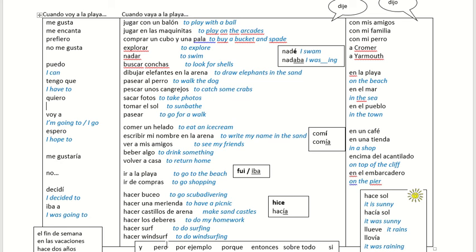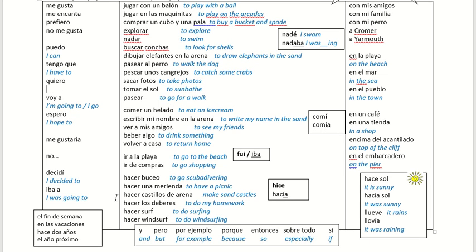But I decided to go to the beach with my mum. But put mi madre in there instead. I can do my homework we've got next year, let's say at the weekend.